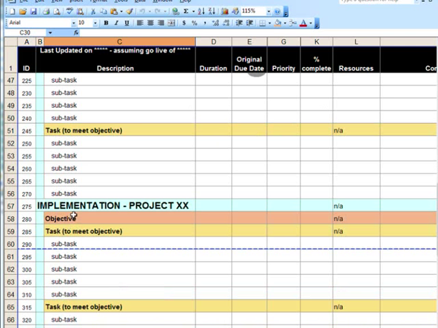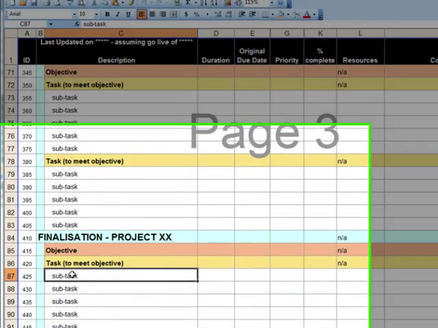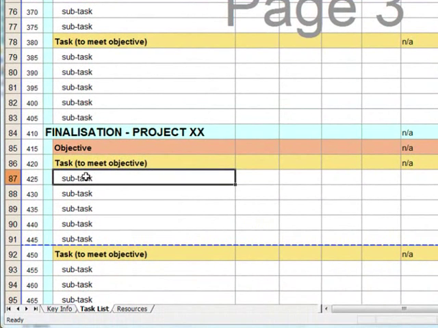The third stage is implementation, so it's putting into practice everything that has been planned for in the design and planning stage. And finalisation goes through a review of the project and completes and ties up all the loose ends.